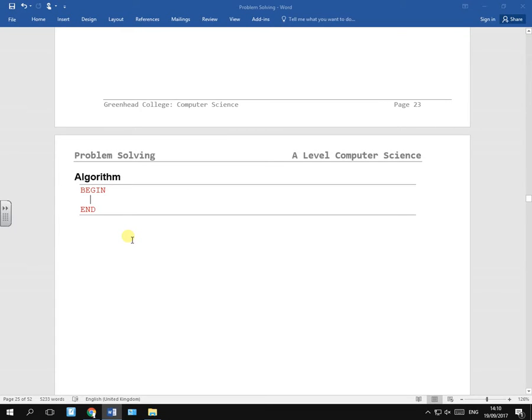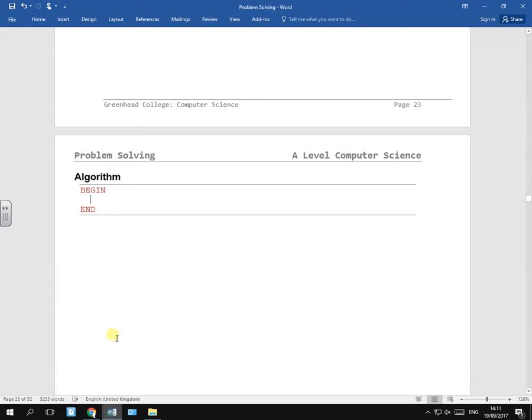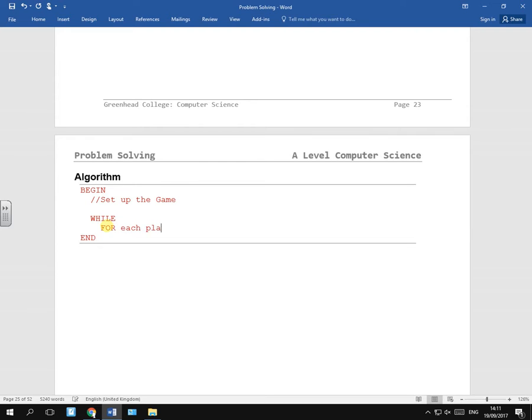Let's write the algorithm. The main routine should be as straightforward as level 1 on here. My main routine should principally be set up the game with any variables that we want, and then we've got to have some sort of loop. So I'm going to have a loop, and in that loop I need to let each player have a turn. So I might use a for loop, so let's just put that in here for the moment.